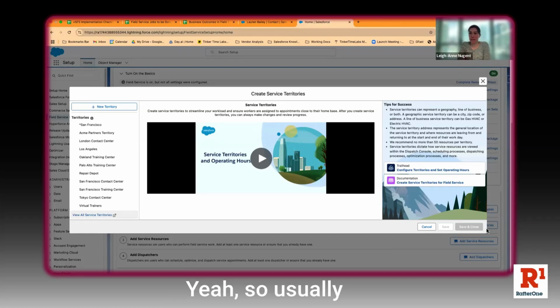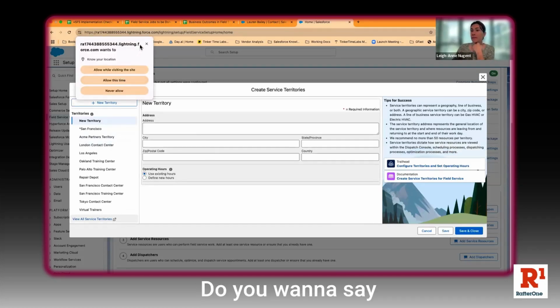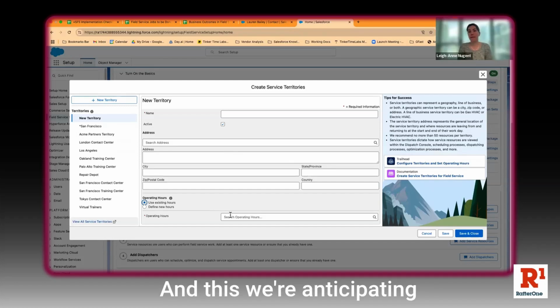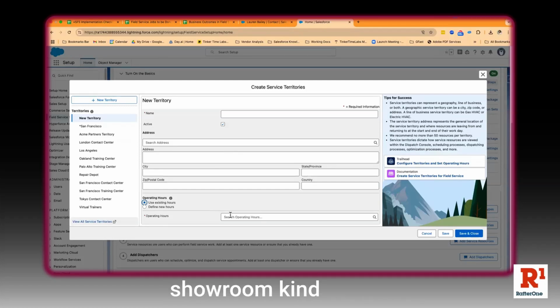Usually we'll start off with some baseline territories. I usually ask pretty early on if they have some case where they want to schedule at a depot, like a service bay or a repair depot or an on-site training, things like that. That's where we would see some territories get created here. That would be an excellent point for your differences in work types too. Ones that might have an exact appointment, which we're anticipating is either virtual or in a showroom kind of thing.